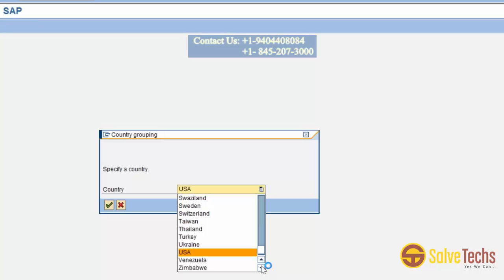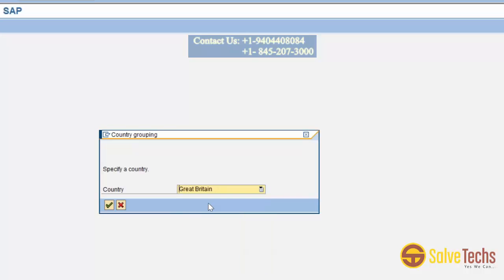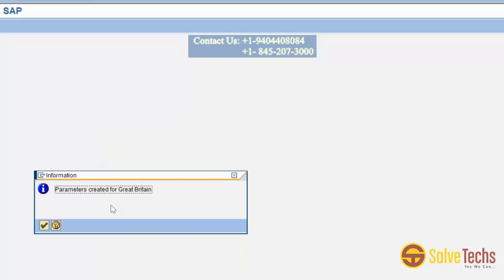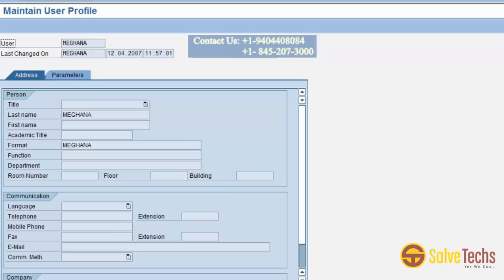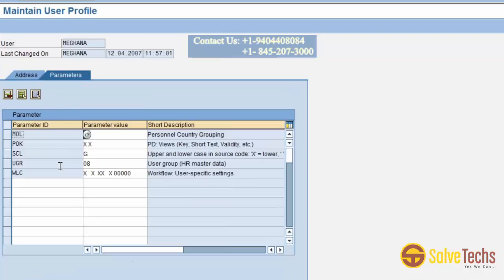Now I request you to select Great Britain, GB, UK. Please type G. Using your keyboard, you can type G and you'll get all the countries. Great Britain, green check mark. See, we are only selecting the country and it is saying that parameters are created for that particular country. And after that again go to the parameters and see what changes are taking place in the background. The UGR has been changed to 08 and the MOLGA has been changed to 08, right?